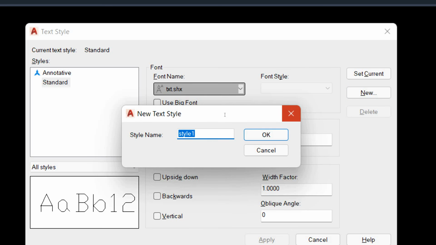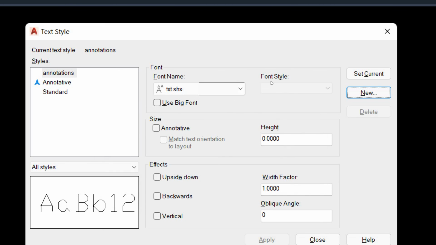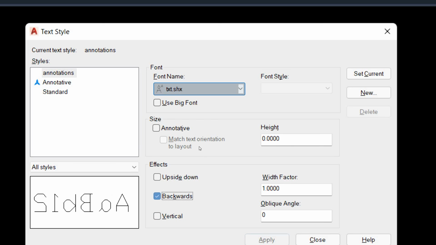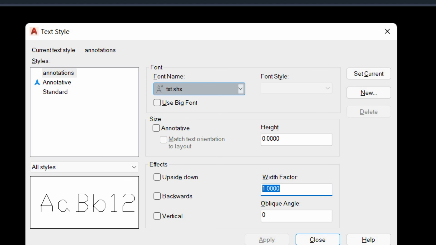So if I click on new, I can create a new style. I can give it a name, for example, this is for annotations. Okay, and then I can define what should be the type of the style. But before I do that, I'll go from the bottom. If I want to write my text vertical, backward, or upside down, I can do that over here. I can control the text width factor also, how wide or how small the text should be. Okay, for example 1.2, so it is slightly wider.